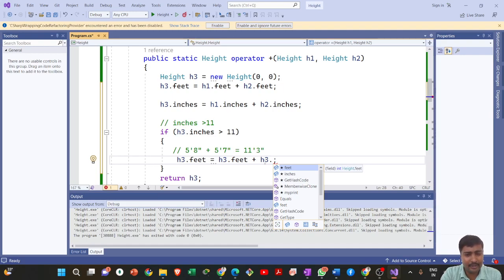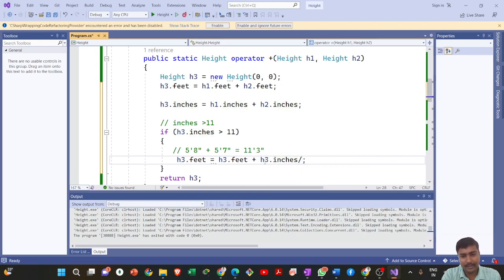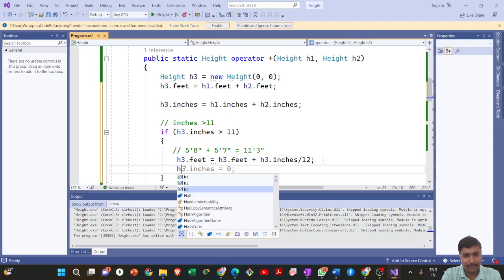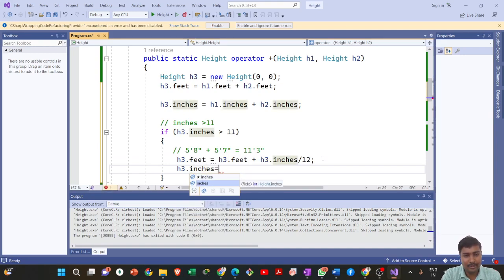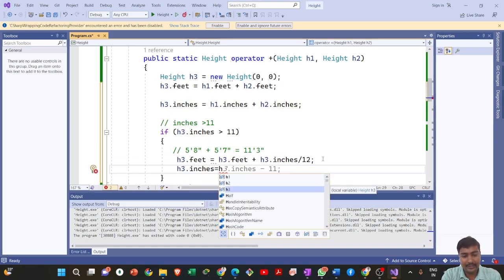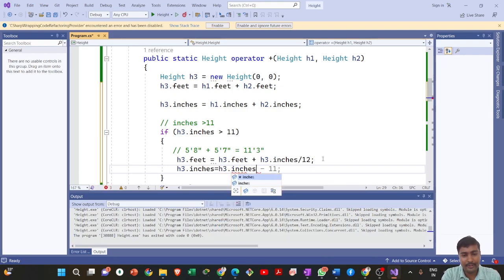How will I be doing it? Please make a note. I take the inches and divide it by, say, 12. This gives me the number of times it is adding up. And what I should also do is h3 dot inches is equal to, let me once again take the remainder of that particular one. I want the 3 to get stored here, right? So I'll take the modulo of it and save it here. So this will solve my issues if I'm right.